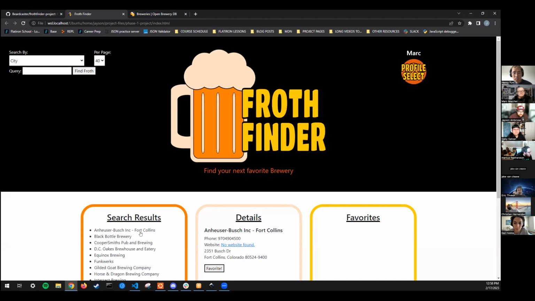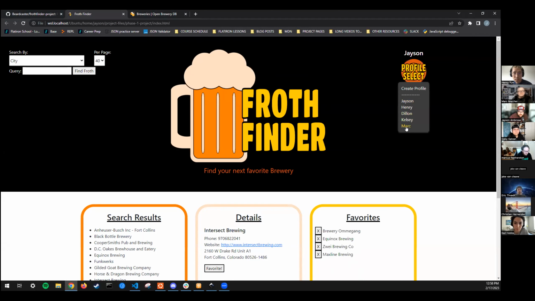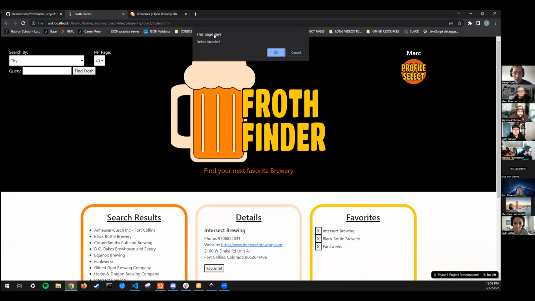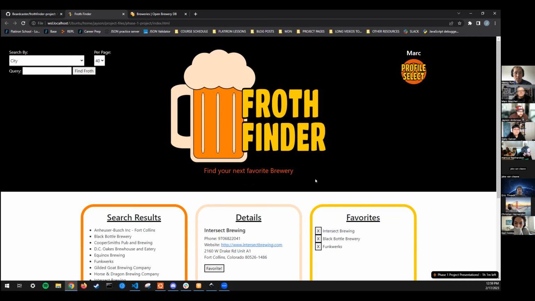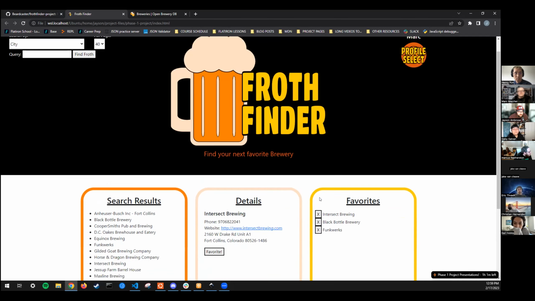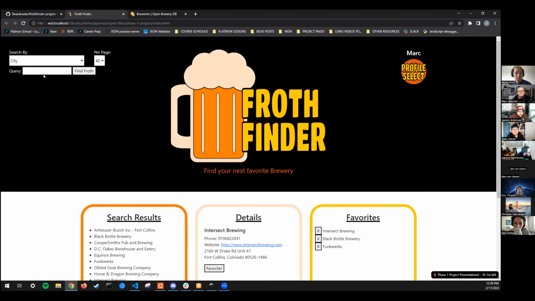And the profiles are persistent. Anything that you add will stick around, even through changing profiles back and forth, including deletion. When you delete, it also prompts you to say, are you sure you want to delete that? And if you cancel, it just says cancel delete to let the user know that didn't occur. I think it came together quite well. Does anybody have any questions?